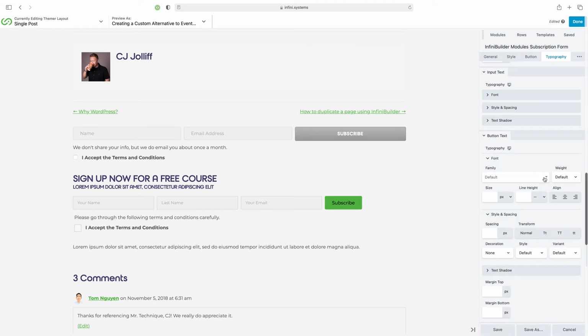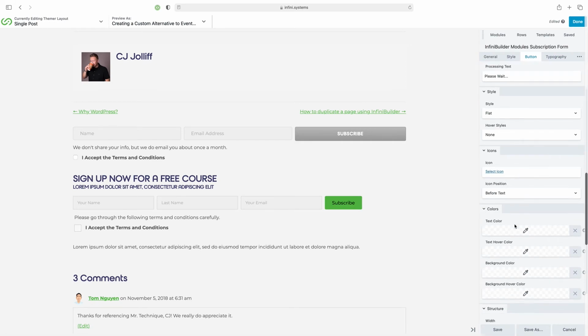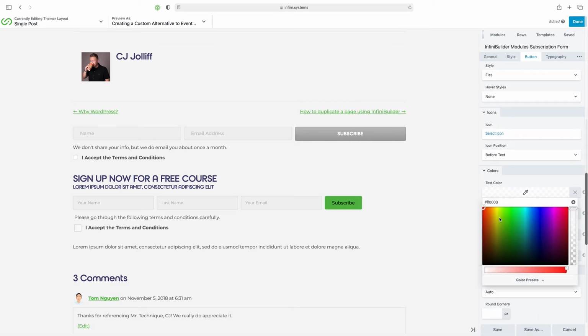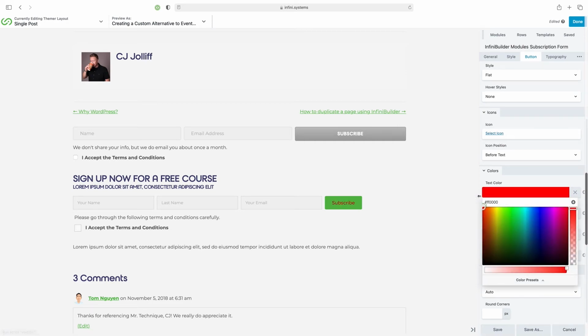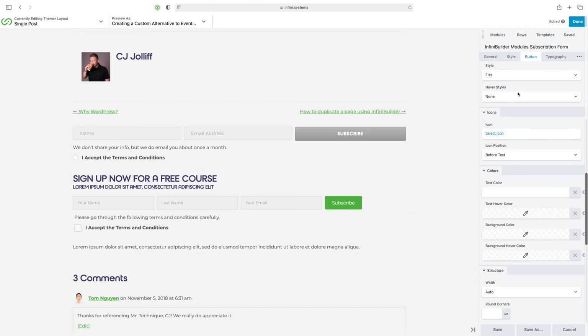I also want that to be, I want it to be white. I think I do that over in button, of all things. Okay, so text color. Let's go with not black. Let's go with white. There we go. So that changed the text color.